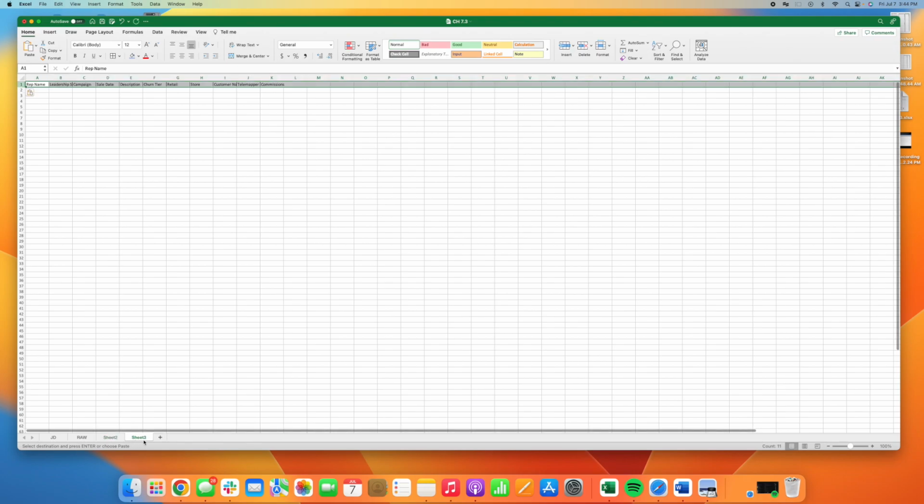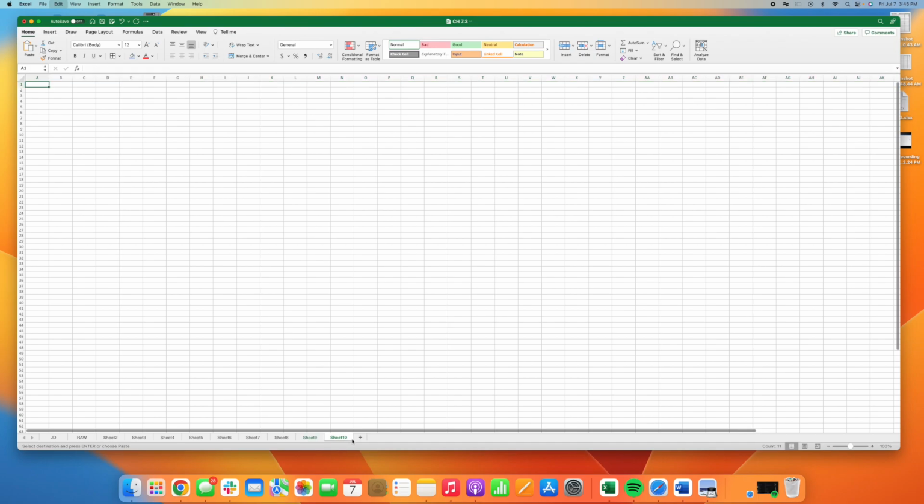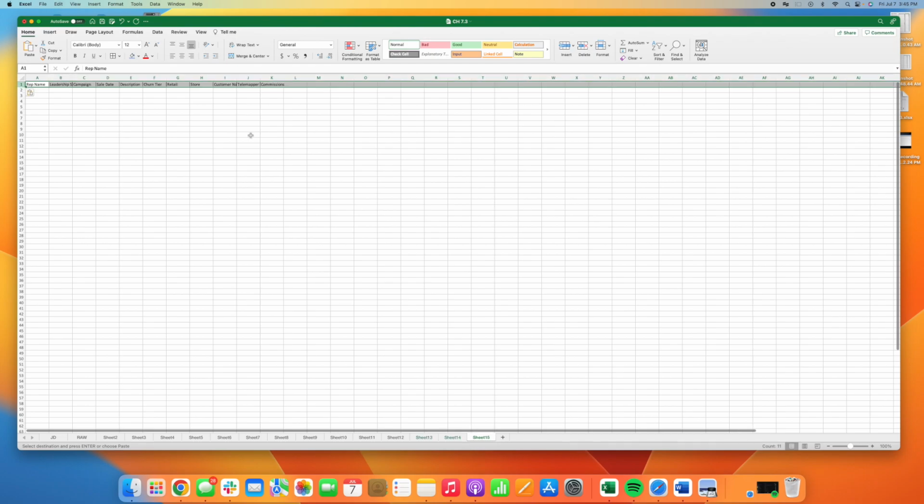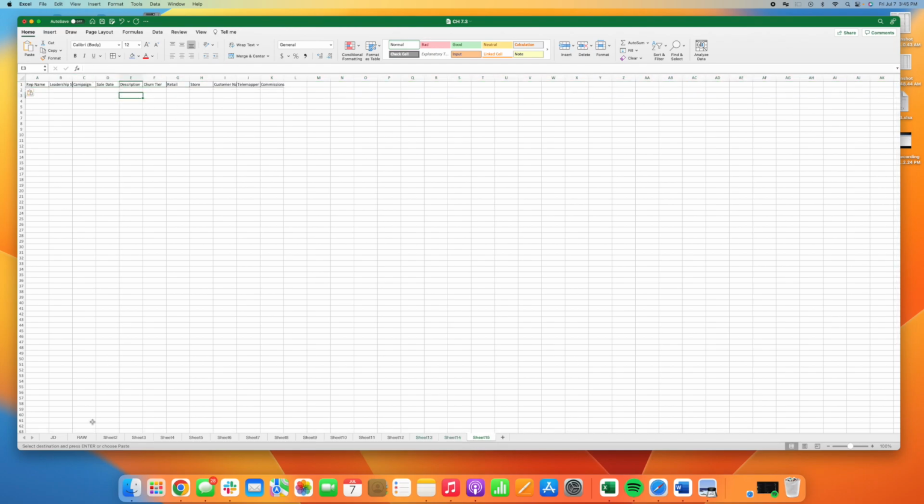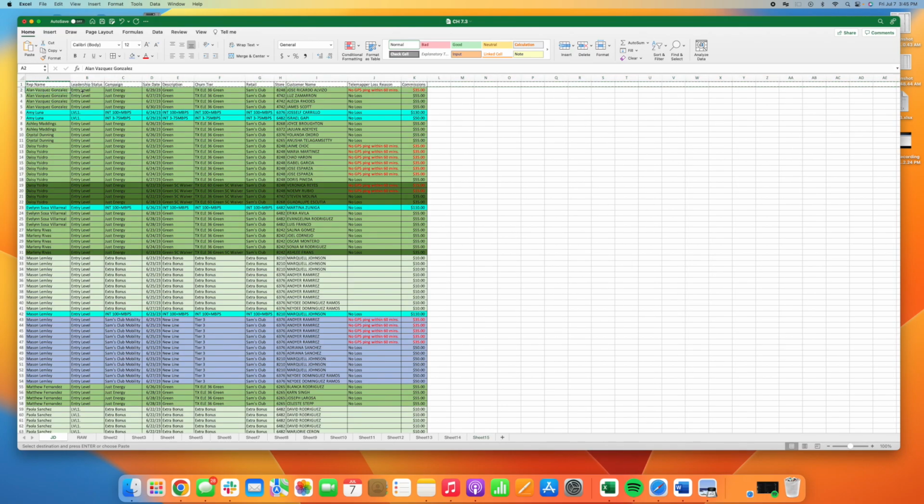You want to paste it, make as many sheets as you're going to need for however many reps you have. So I think Carlos has like 14 right now, or 13, something like that. I don't remember exactly how many he has, so I'm going to make 15. And if I make too many, then that's fine. So once I've copied and pasted, now I can go into the data here.